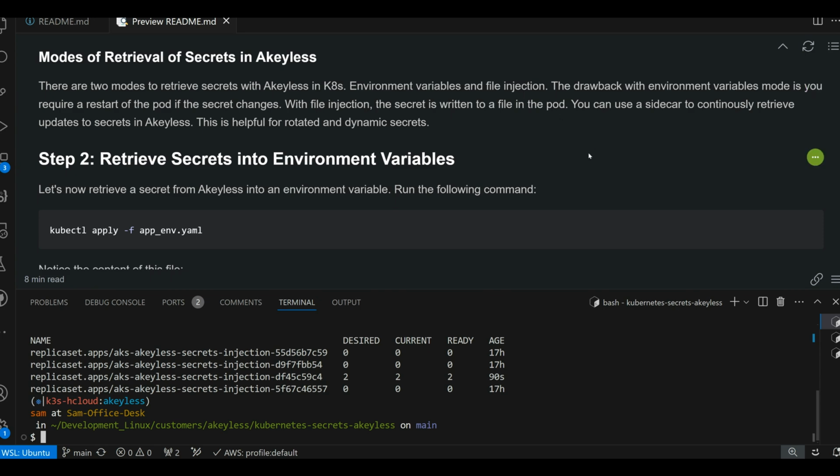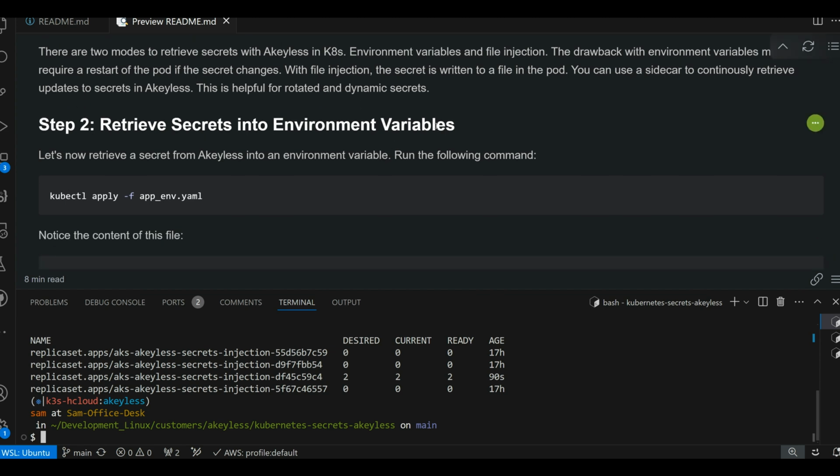Now, one drawback of environment variables mode is that you need to restart the pod every time the secret changes in Akeyless. However, with file injection, we can run a sidecar that continuously retrieves any updates to the secrets in Akeyless, whether we're making these updates manually or if we're using rotated or dynamic secrets.